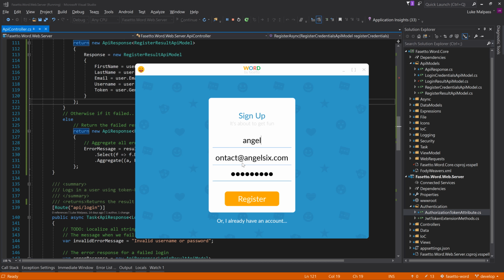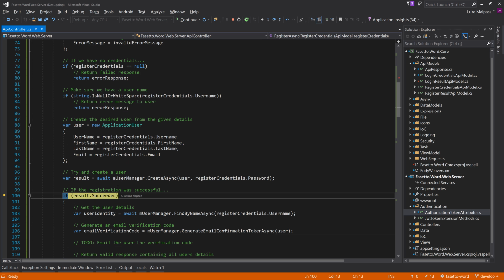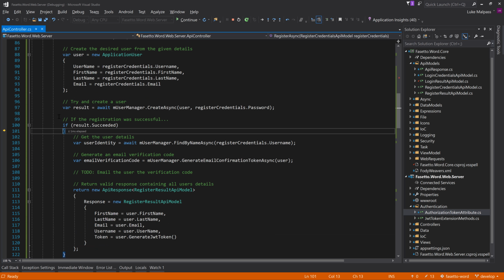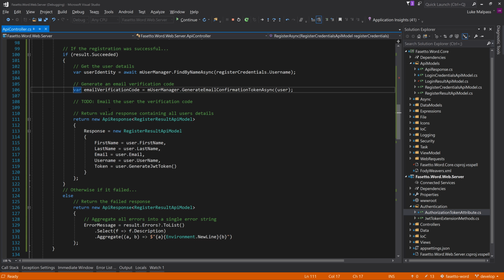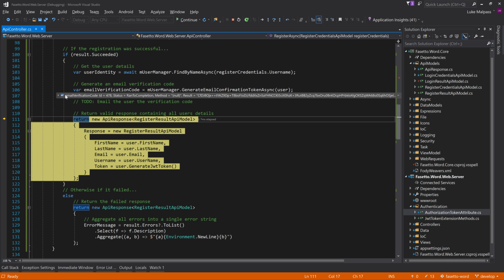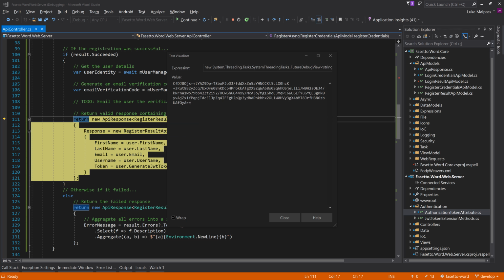So the sign-up now, let's say Angel6.2 and contact2@angel6.com, and password 1's a password. This should now successfully register. So if we click register, we get into here, it gets down, creates the user, and apparently we still, oh yeah, we did succeed now. So now we succeeded, we get the user, we generate an email verification code, which at this point you'll see now is this big long string here.